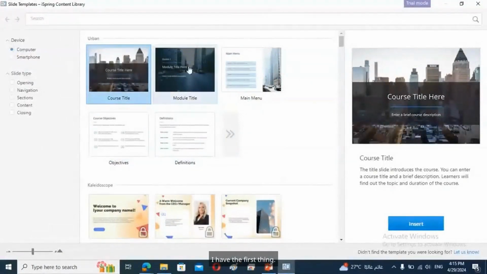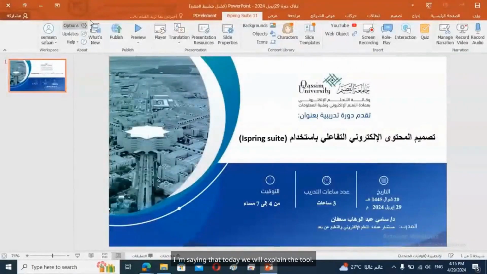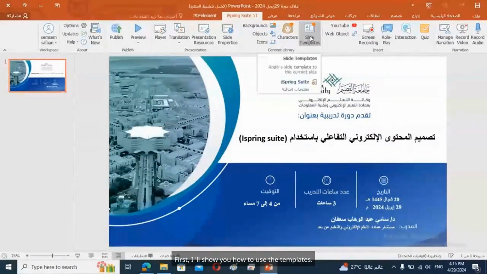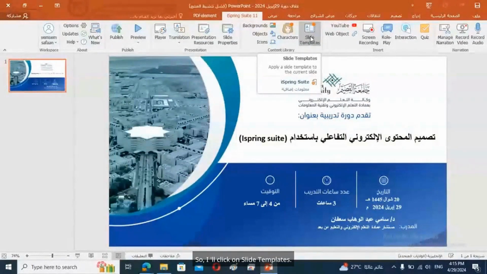Just in case there are people who missed the last point, I'm saying that today we will explain the tools. The first tool I'll explain here is the section called Content Library. First, I'll show you how to use the templates. Here you have a set of templates that make your design and work much easier. So I'll click on Slide Templates.